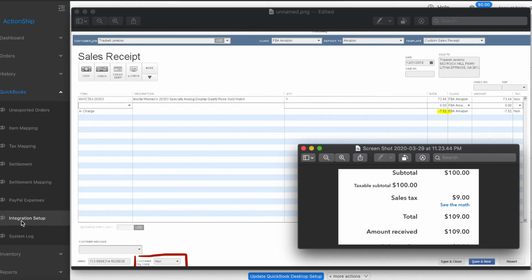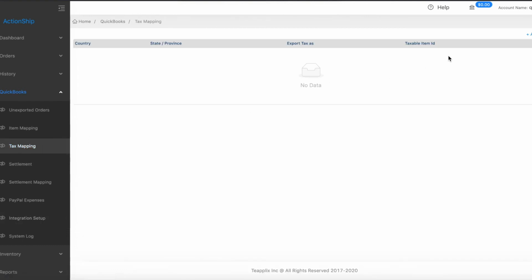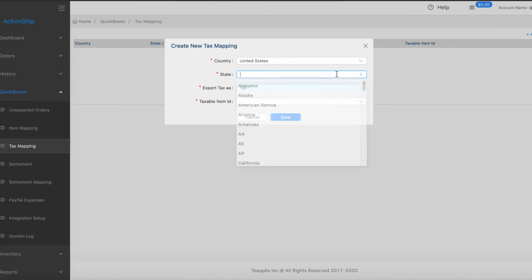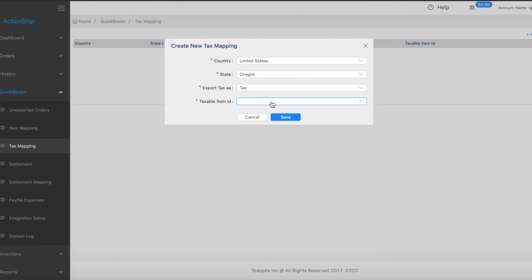If you are selling in multiple states and would like to use separate sales tax items for each state, you can go to the QuickBooks Tax Mapping page in your ActionShip account and create a tax mapping for each of those states. Click Add One, specify the state, and select the corresponding tax item from QuickBooks.